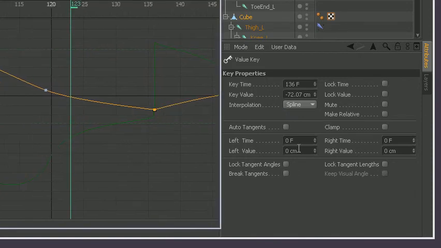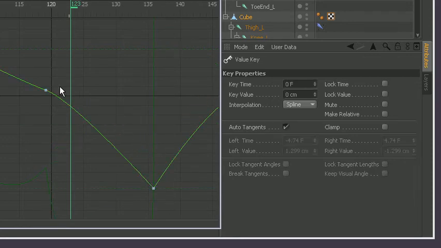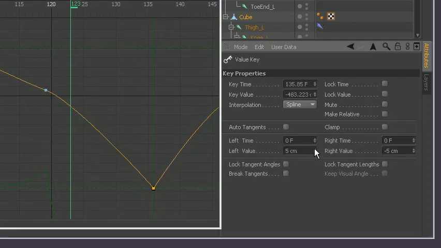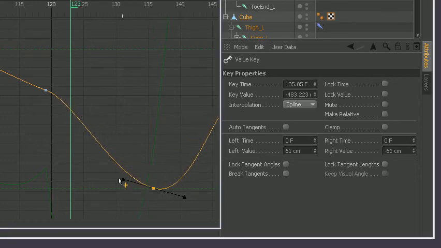But that basically zeroed out the length and the value of the key, which is ideal if you wanted a bouncing ball. See, it would bounce right there, no smoothing whatsoever. And you can restore that by editing these values. And there it is again.